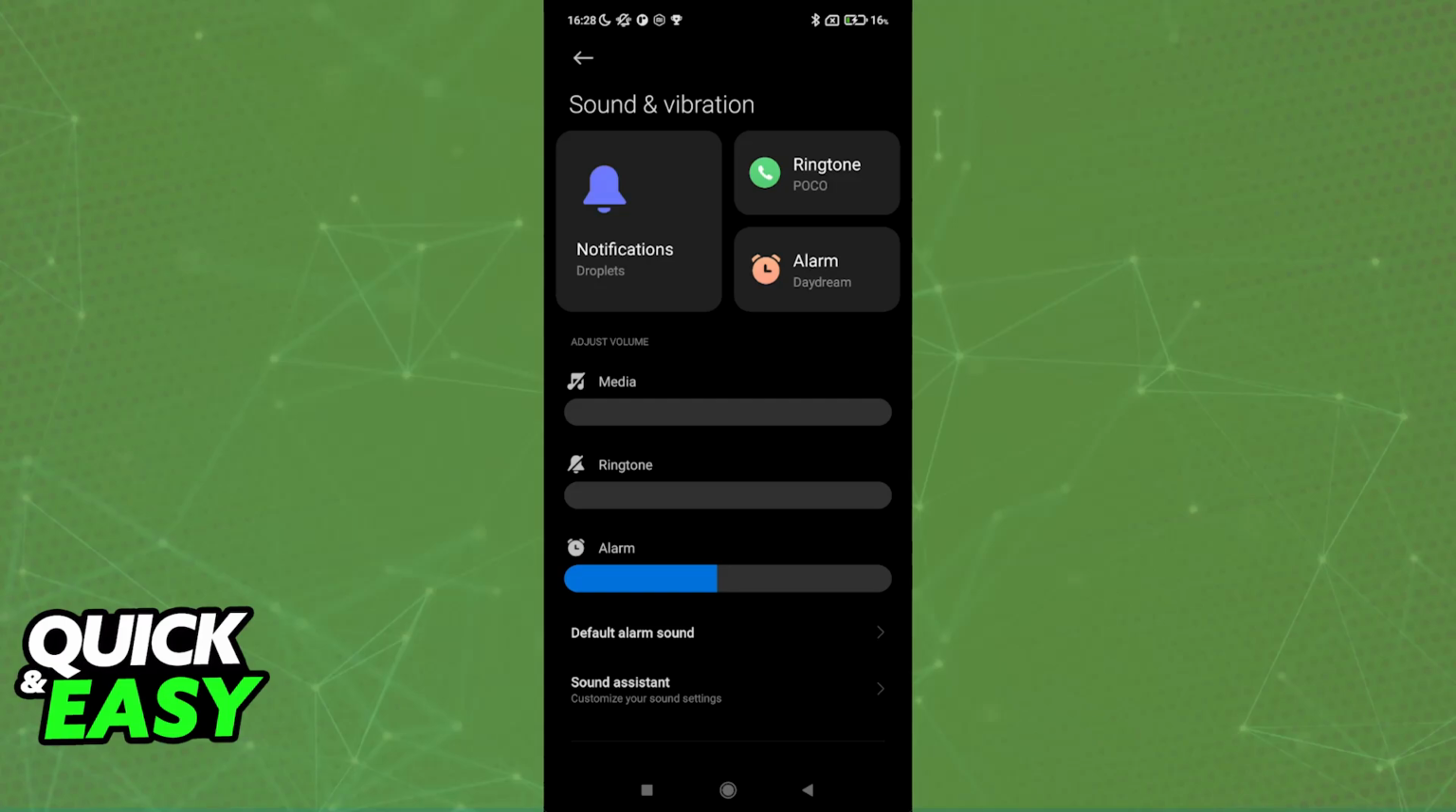I hope I was able to help you on how to play two audios at the same time, Android.